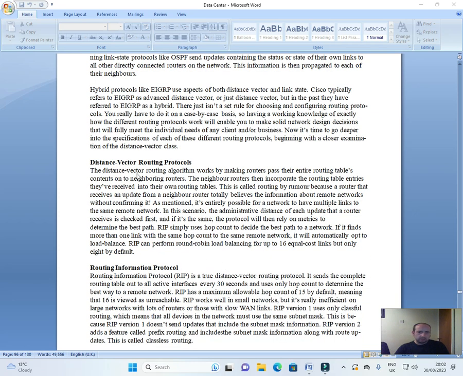Distance vector routing protocols. The distance vector routing protocol algorithm works by making routers pass their entire routing table's contents onto the neighboring routers. The neighbor routers then incorporate the routing table entries they've received into their own routing tables. This is called routing by rumor because a router that receives an update from a neighbor router totally believes the information about remote networks without confirming it.